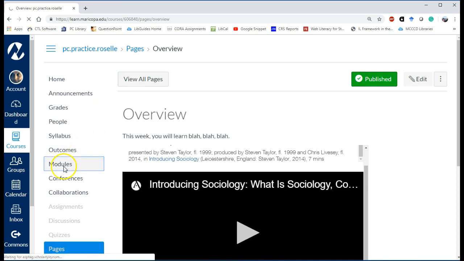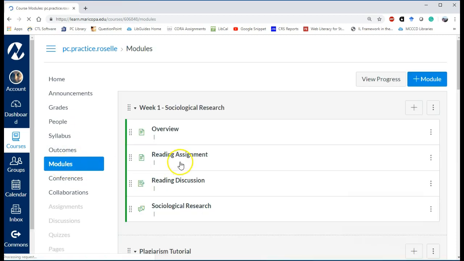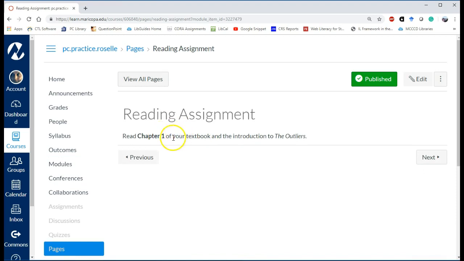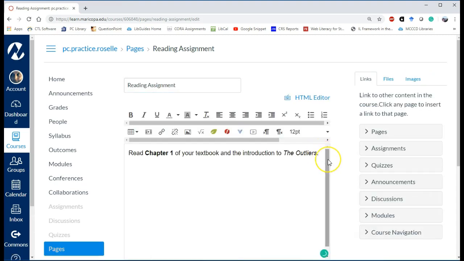Let's take another example. I'm going to go back to my modules and I have my first week's reading assignment. They're being asked to read a chapter in my textbook, but I want to include some other sort of no cost to the student readings as well. So I'm going to go into my edit button, and this time I want them to read something about the sociological imagination, which is sort of a key concept to my class.